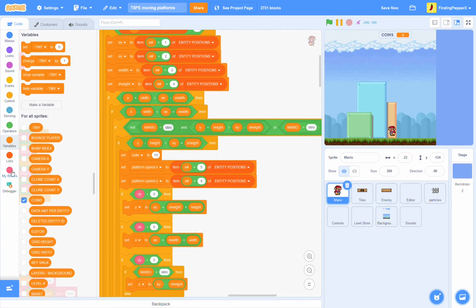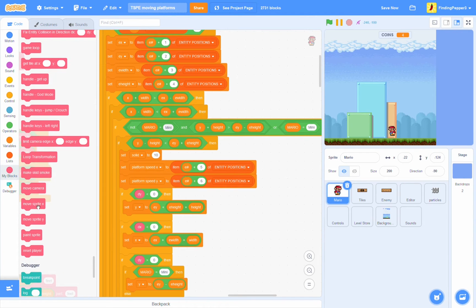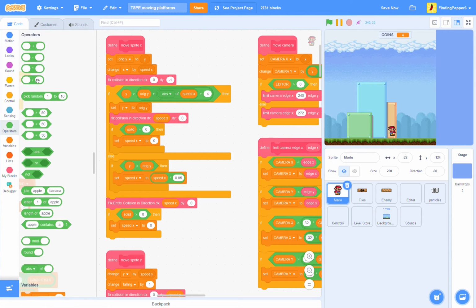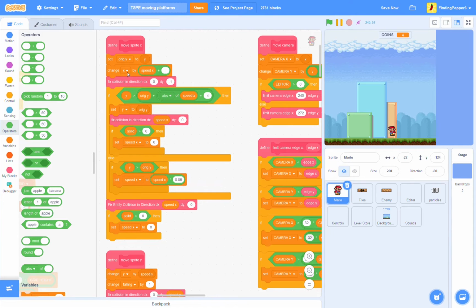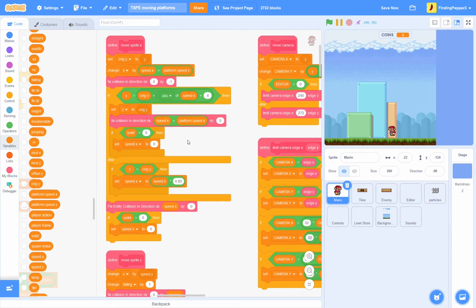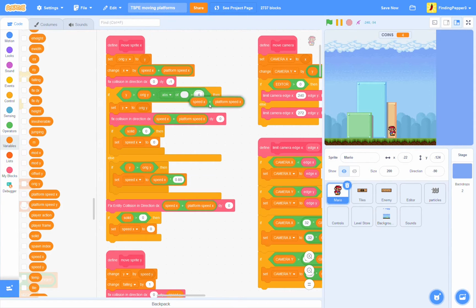Great. Now we'll go to the Move Sprite X block. Rather than changing X by speed X, we'll change it by speed X plus platform speed X. So we're also moving by the speed of the platform. Now, when we fix collision here with speed X, we should also check speed X plus platform speed X, because that is the real speed that we're moving in. So just like this, in the two fix collision blocks, speed X should be replaced with speed X plus platform speed X, as well as right here in this if statement.